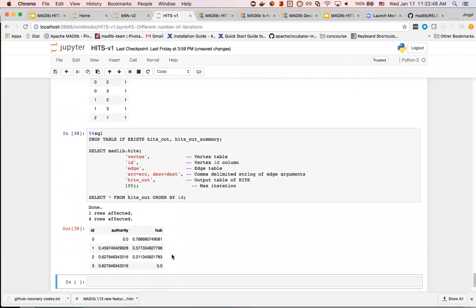So basically, those are all the examples we want to demo for HITS. Any questions for the examples?